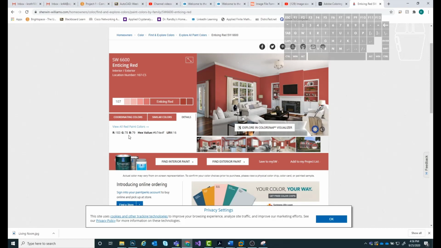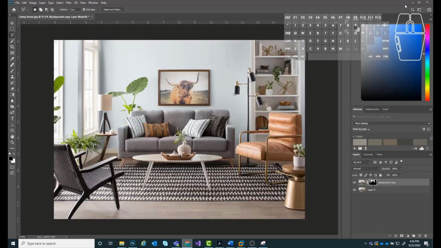Okay, so if we write those down, and then you can choose any color you want. Choose a color that's different than the one I'm choosing, but go in and find a color, go to details, and then find the RGB value of it. You want to go back in here then to Photoshop.